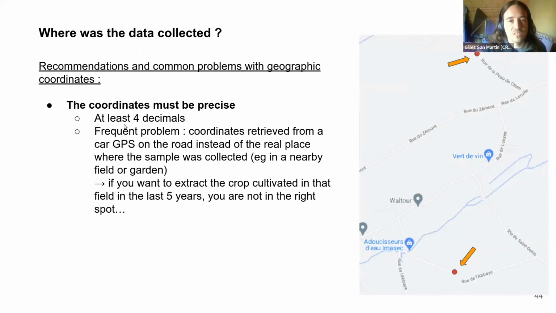Another point is that these coordinates must be as precise as possible. So you should have at least 4 decimals. A common problem is that the geographic coordinates have been rounded, for example, to 2 decimals. This is not precise enough.